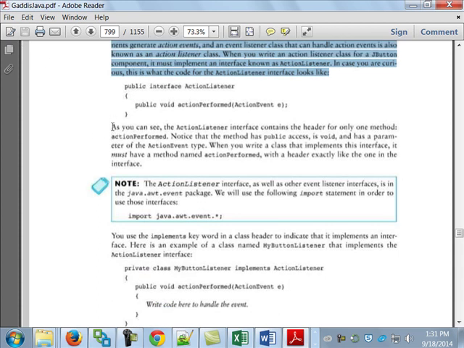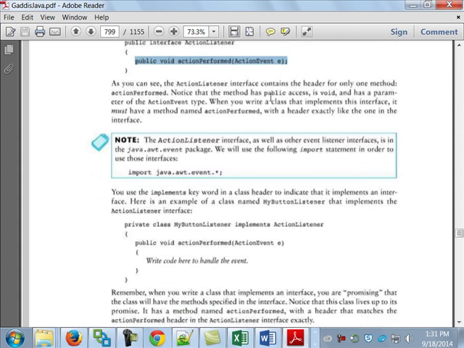So as you can see, the action listener interface contains the header for only one method, actionPerformed. In English, what they're saying is, if you're going to create something that's of type action listener, you must have that method in there. And if you say, I don't get it, you're going to see examples of it in just a couple minutes. You must do that. And this is another one of those that's under java.awt.event.star. That's why you have to import that particular package.